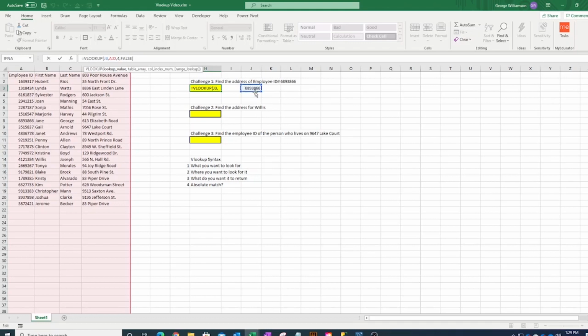So if you want to see the formula up here again, Vlookup, what do you want it to look for? You want it to look for this employee ID. Where do you want it to look for it? This column. You always have to select that first column. The first column should be where you want to find the value. And then we drag it all the way over to the 4th column because that's where the address is. And then comma 4 because again, 1, 2, 3, 4, address is in the 4th column. False because we want it to be an exact match.